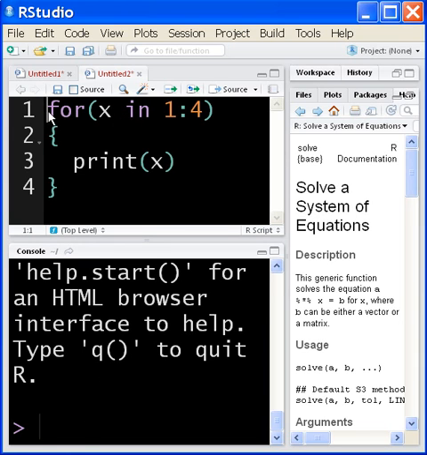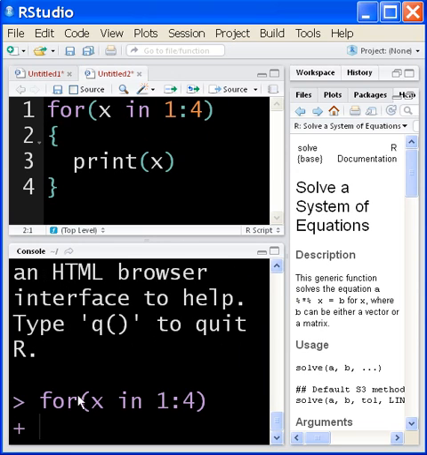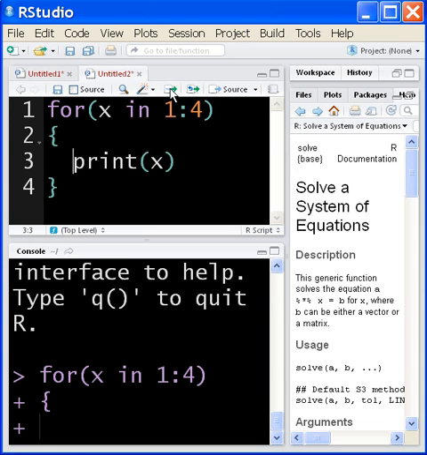Well, I click on this line, go to this button, and then I click one time. Oh, for x in 1 to 4 went in here. Plus. Now it's on the next line. Run that one too. Well, this is nice. It's stepping through the program. It's now on the third line.